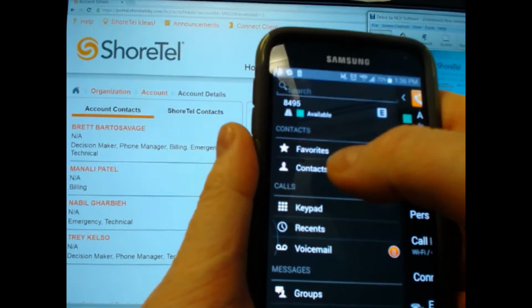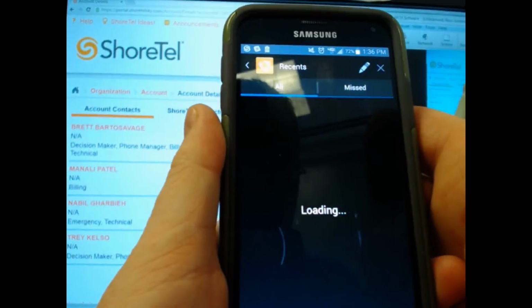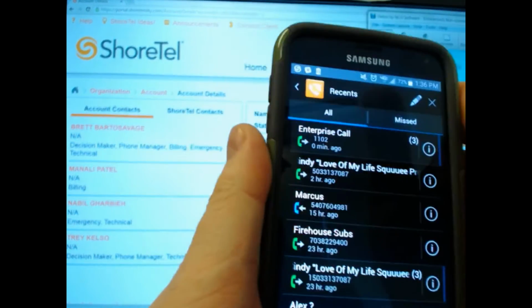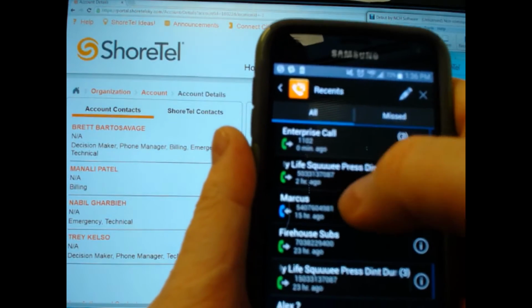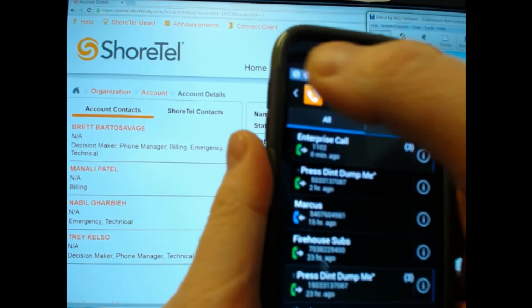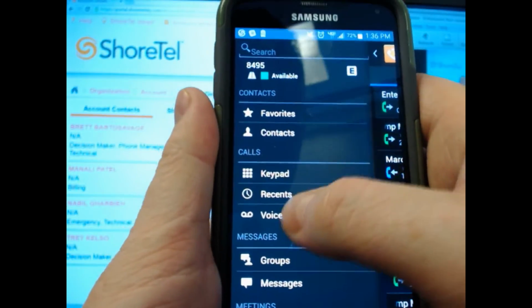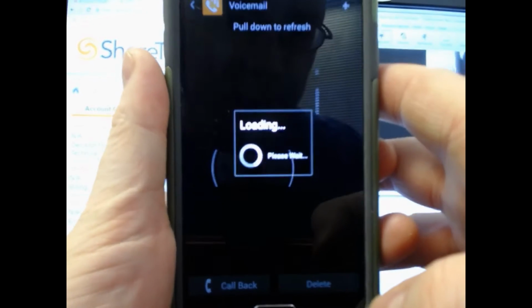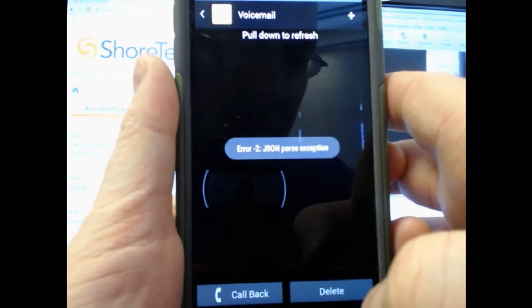You can have your favorites and contacts. You can call recents. Let's see. Yeah, you can see I called Sonny, called this guy. I ordered subs, and of course Cindy. And cool thing here is you can actually get to your voicemails. Unfortunately, right now, Shoretel is having technical issues with being able to remotely dial into your voicemail to get your voicemails.